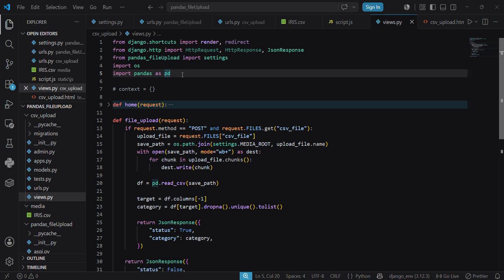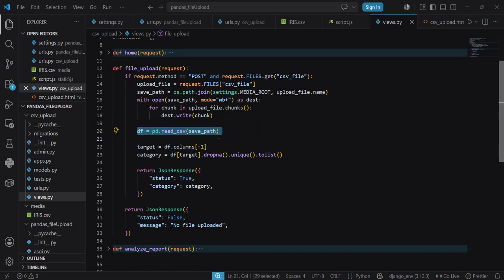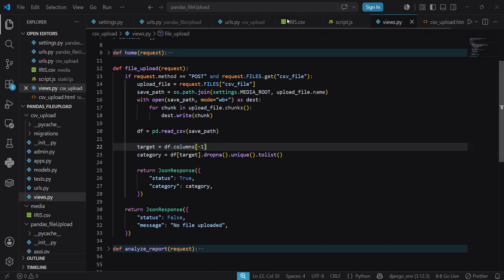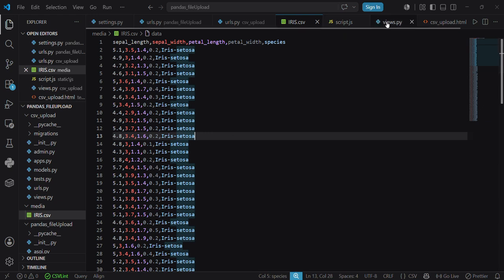Pandas is a Python library built on top of NumPy, basically used for data analysis. What we are doing is reading the file and accessing the last column that contains the species. This is the main thing: the different categories of the flowers.